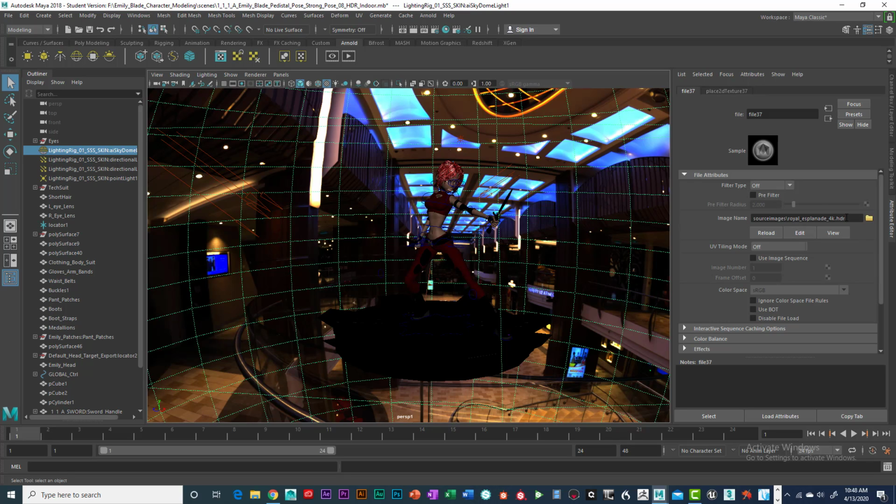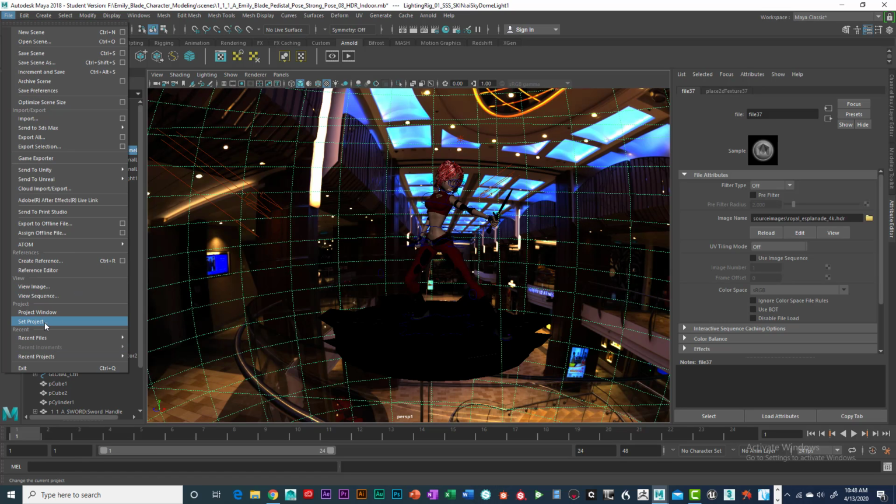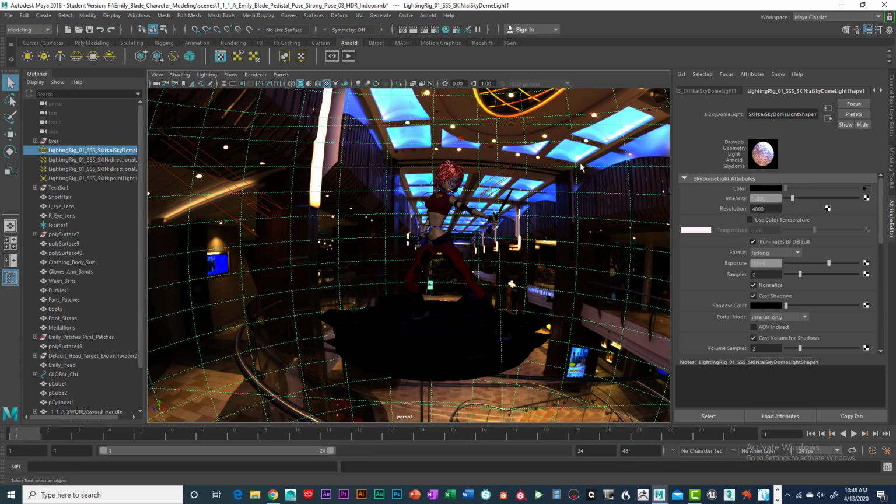Now I would place the 4K HDR image into your source images folder, and always go to File and set your project properly. If you're not setting your project properly, what's going to happen is that every time you save out your scene file and open it back up again, and you don't put your textures in the source images folder, it will not find your textures. So make sure your textures are in there, and you're good to go.